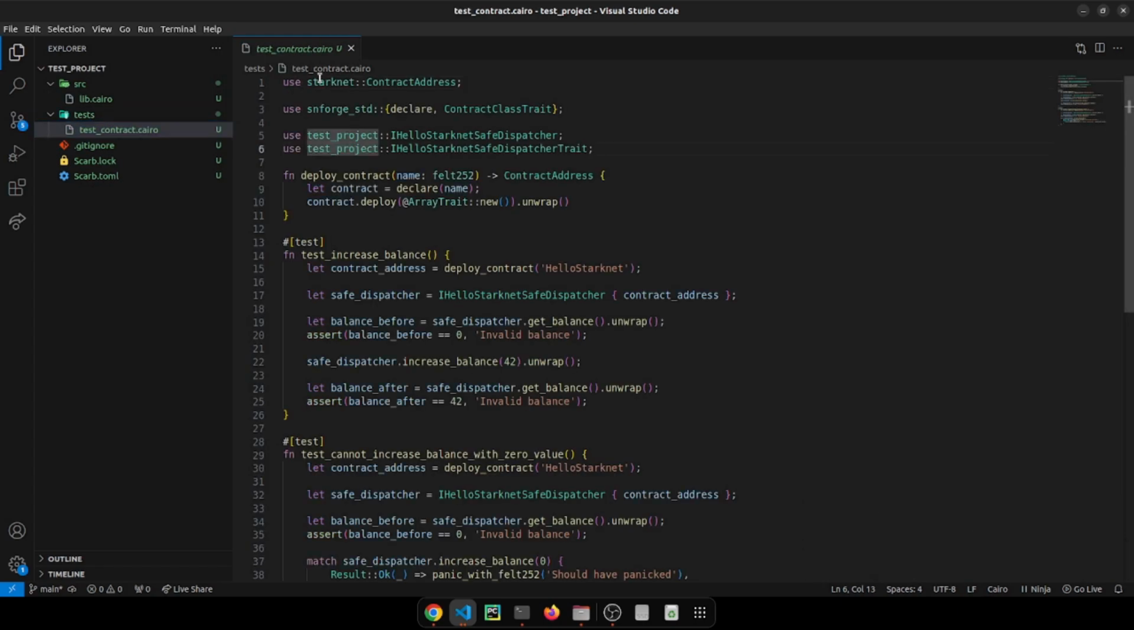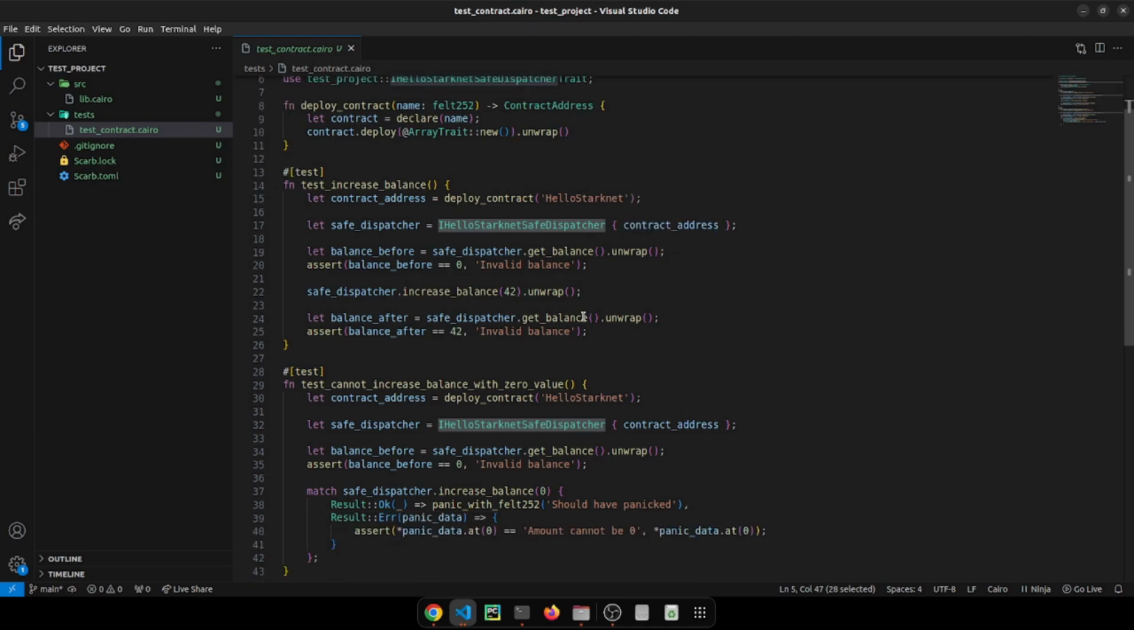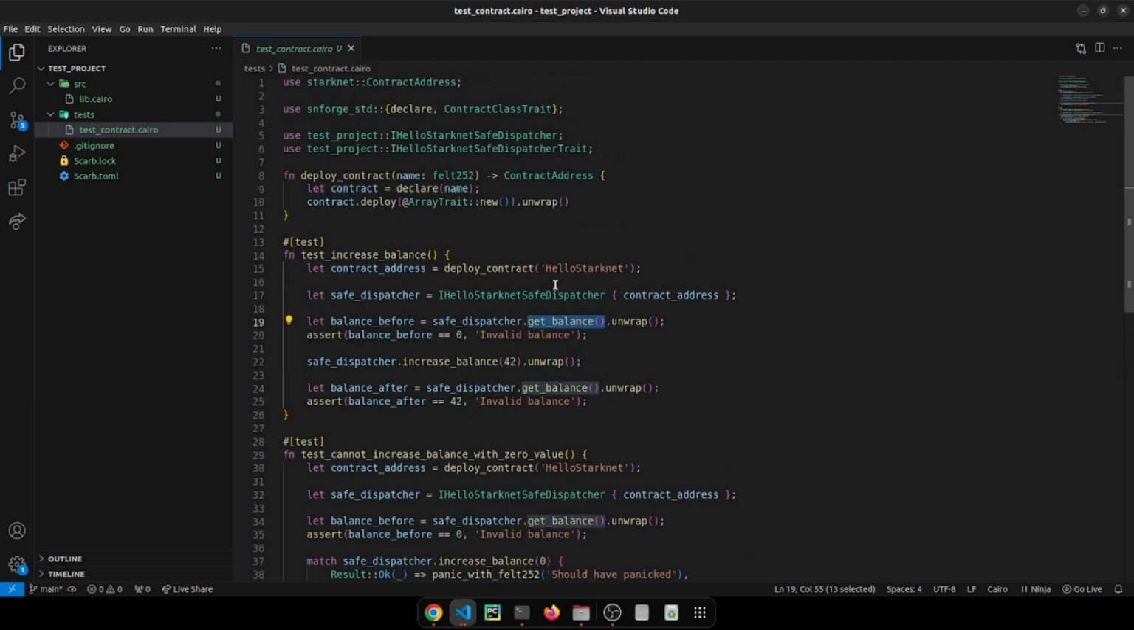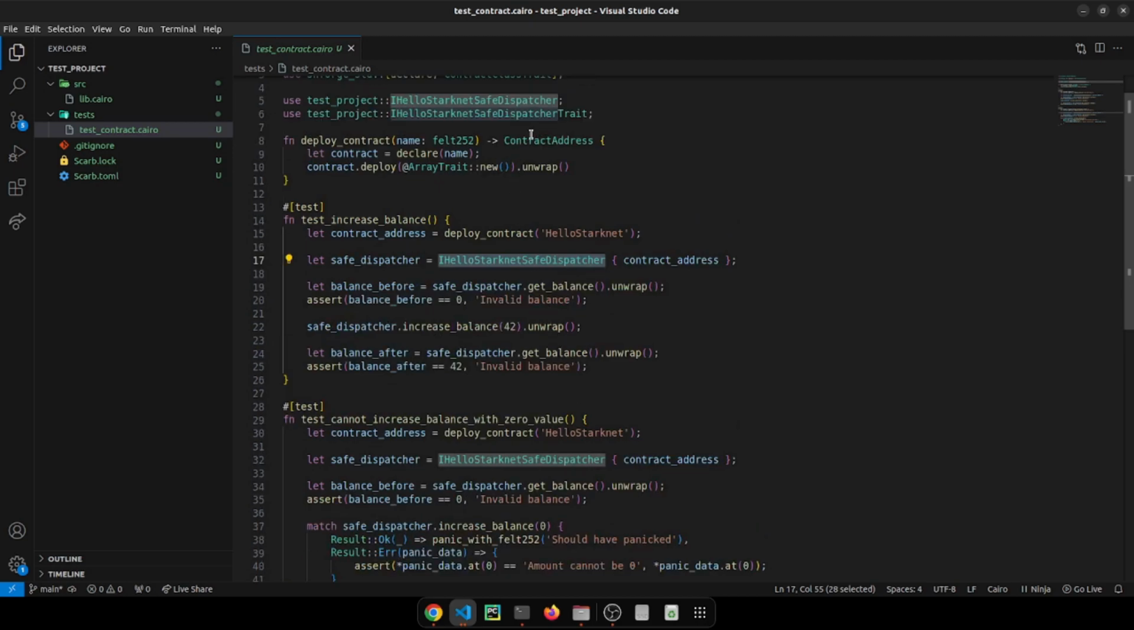Under the tests, they have imported something from Starknet, that's the contract address, and snforge_std. So these are the testing tools. We have the declare and ContractClassTrait. From the test project we import IHelloStarknetSafeDispatcher and the SafeDispatcherTrait. The dispatcher in this case gives us access to the functions so that we can call them, and the dispatcher trait will expose those functions.